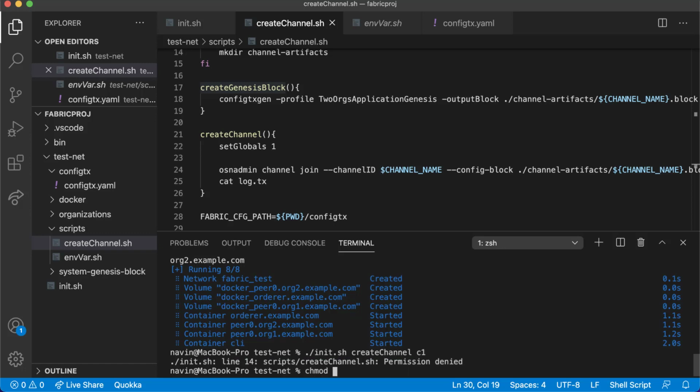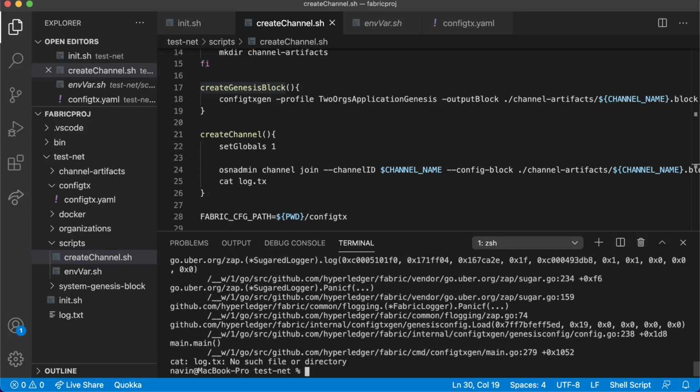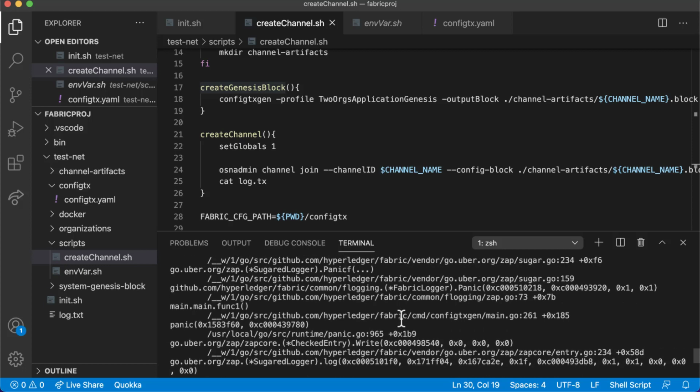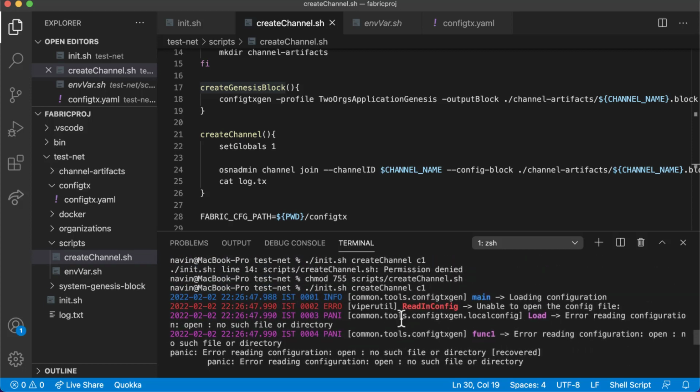So chmod 755 scripts/createChannel.sh. And now let's run this. Oh, okay. Something went wrong. Is it the error? I love errors because that's where you will learn a lot of stuff.